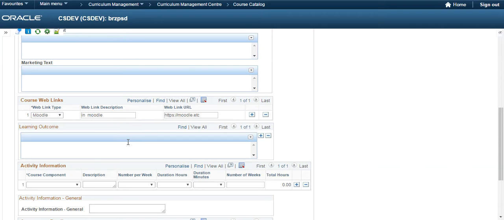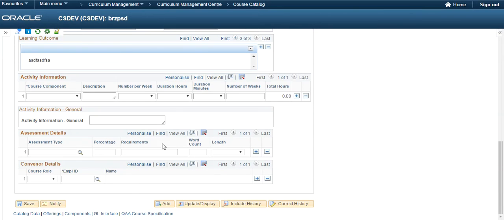Then we've got learning outcomes. Now these are going to be migrated in from Saturn as one chunk, so just one record. But going forwards, we can create multiple records, different rows for each learning outcome if we want. Okay, so that's perfectly fine.